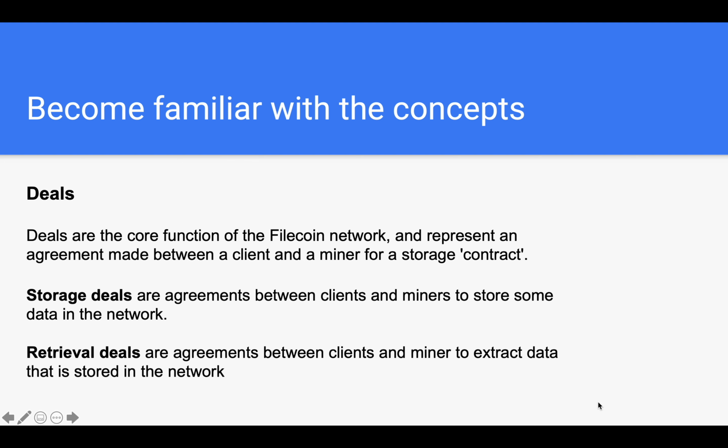And the deals are the core function of the Filecoin network and represent an agreement made between a client and a miner for a storage contract. There are two types of deals: storage deals and retrieval deals. Storage deals are agreements between the client and miners to store some data in the Filecoin network. On the opposite, the retrieval deals are the agreements between clients and miners to extract data that is stored in the Filecoin network.